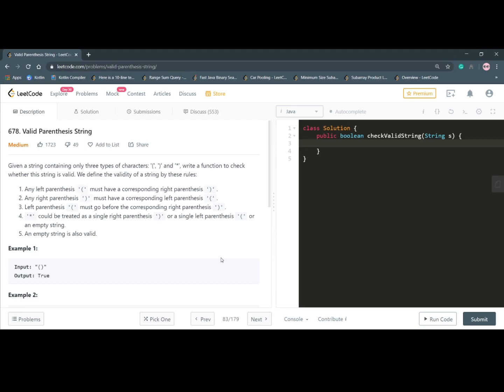Now let's read the problem description first. Given a string containing only the three types of character, open bracket, close bracket, and star, write a function to check whether this string is valid or not. We define the validity of a string by these rules.